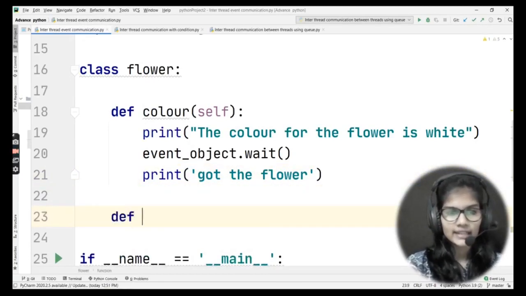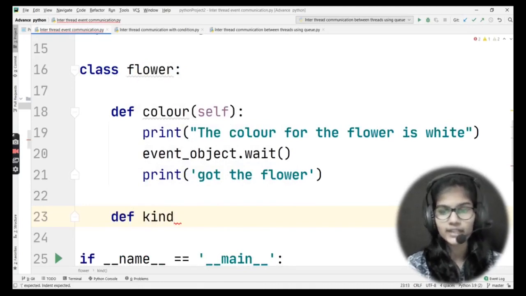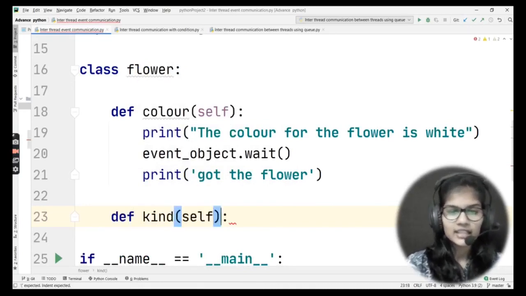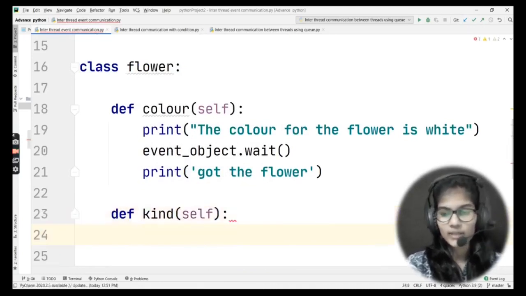Now I would make another function in my class as well. So let's say I made the color. Now I would make the kind, that is, what kind of flower that is. Inside the bracket, self will again automatically be passed, because this is a method, a function which I am making inside my class. So there is no issue, the constructor which we have here will automatically be passed inside this. Fine.